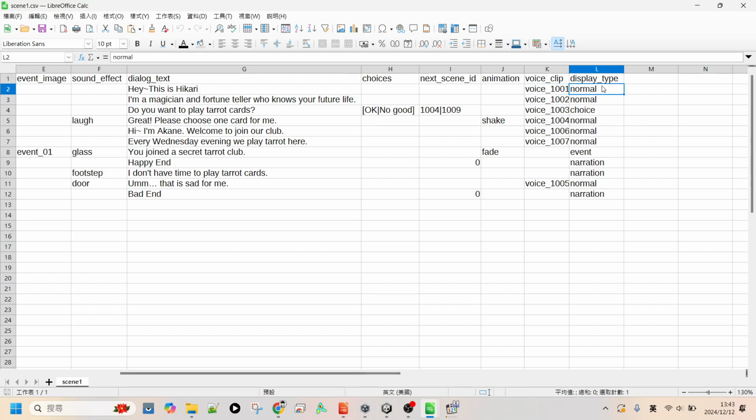And the last field is display type. We have four different dialogue types: the normal dialogue, the event dialogue, the monologue as a narration dialogue, and the choice dialogue. So overall, we have four different types of dialogue. So that's it. And let's go back to the code.